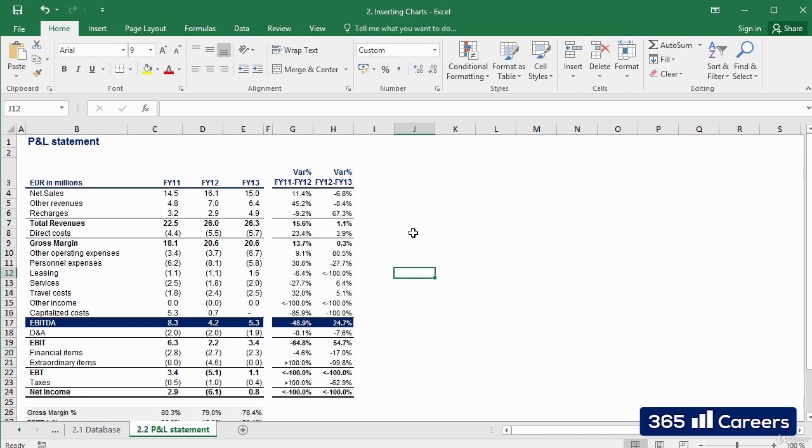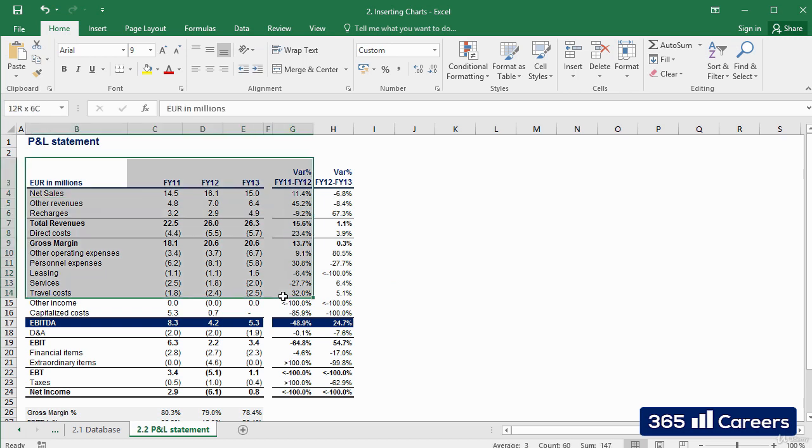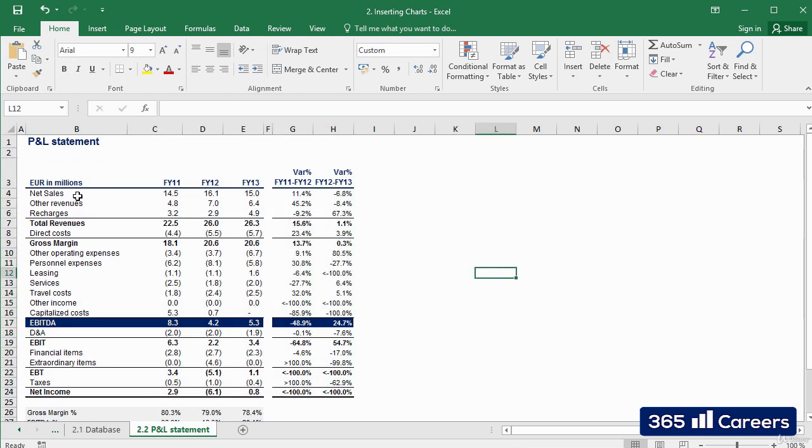In this sheet we have the P&L statement that we created in our exercise from before. Let's say that I would like to create several charts in order to visualize the data in a better way. How can I do that?